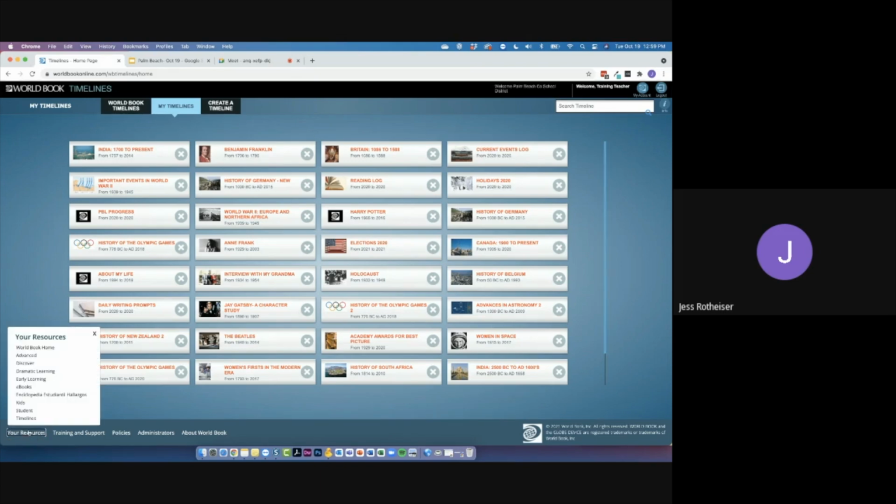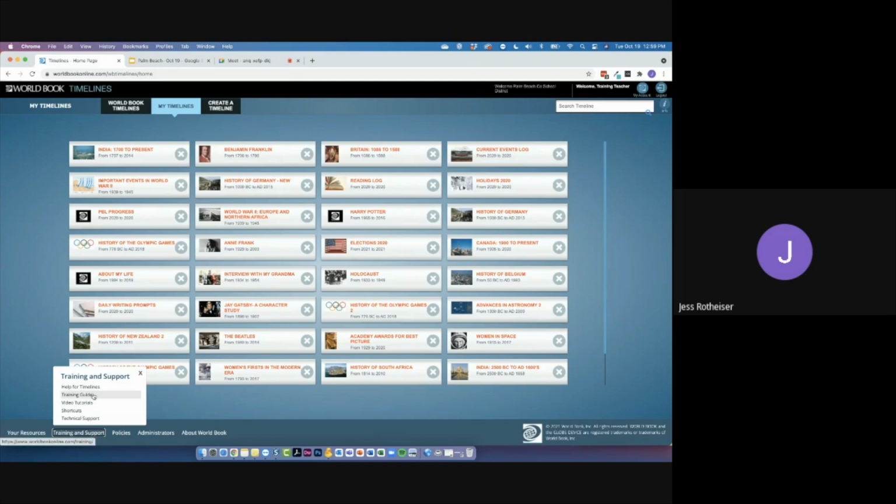All right, so with our last minute here, I want to pop over to our training guide really quick. From any database that you're in, you can see this button at the bottom here, Training and Support. If you click on that, you'll see a link to the Worldbook Training Guide.